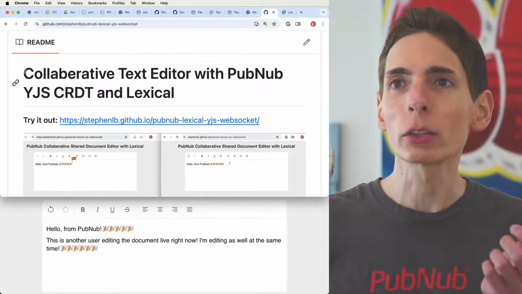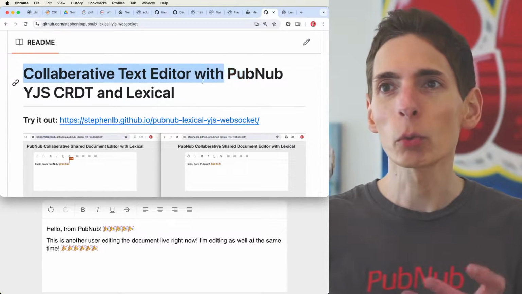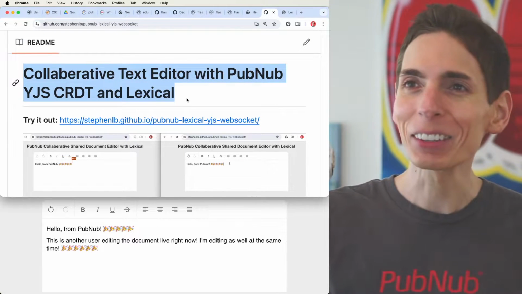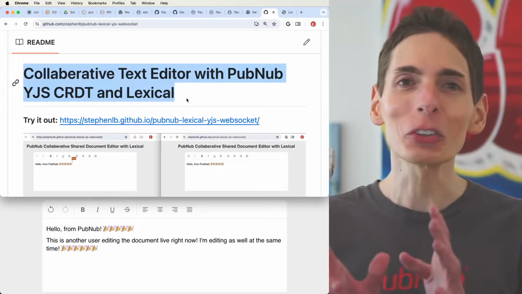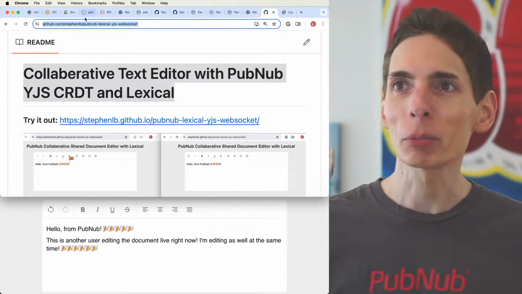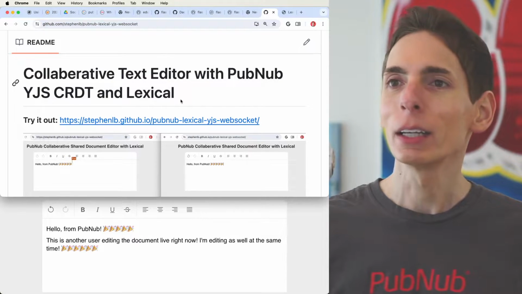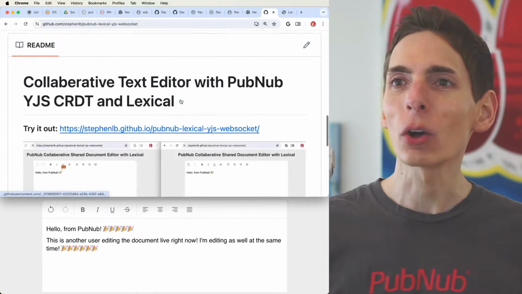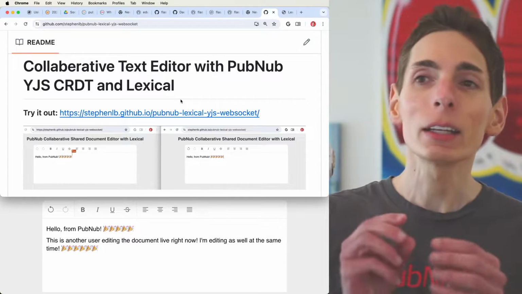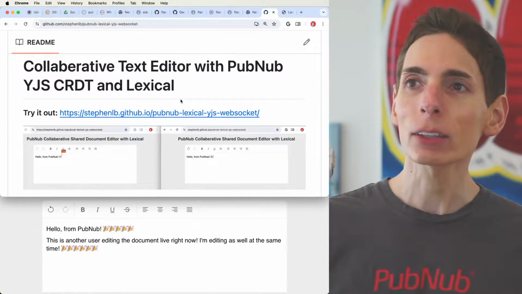All you have to do is Google collaborative text editor with PubNub, YJS, CRDT, and Lexical, which is a lot to Google, but if you Google those things, you will find this repository here, the PubNub Lexical YJS WebSocket plugin, and that lets you build your own text editor that is live and collaborative, and it is written in React.